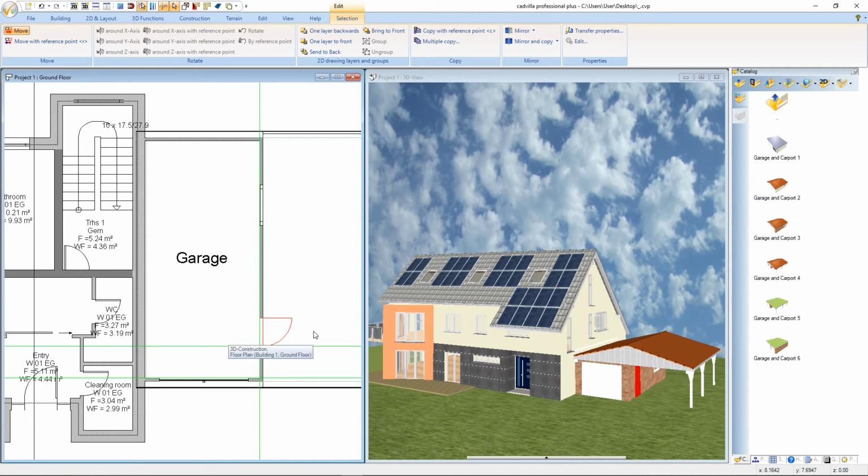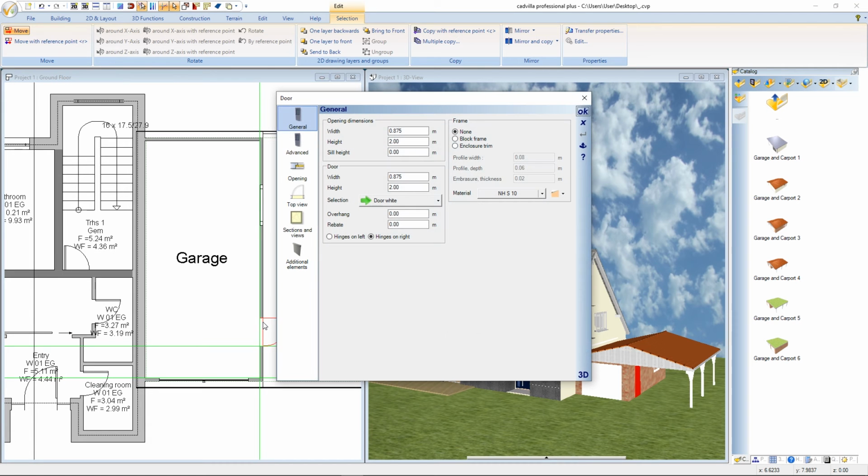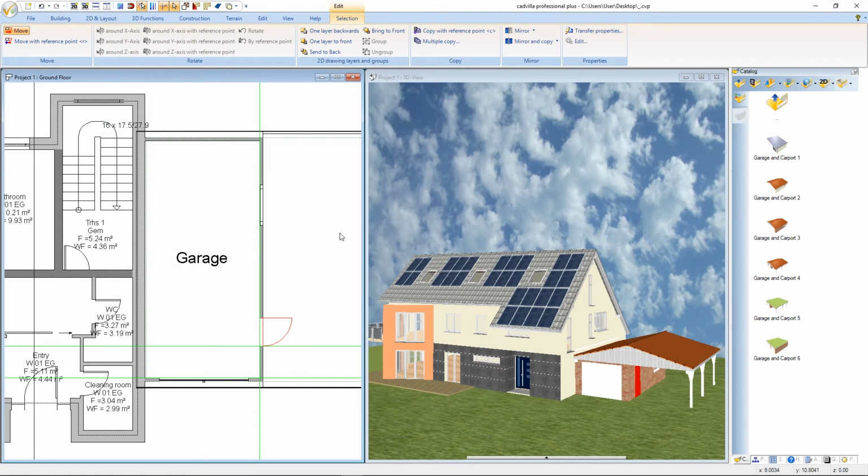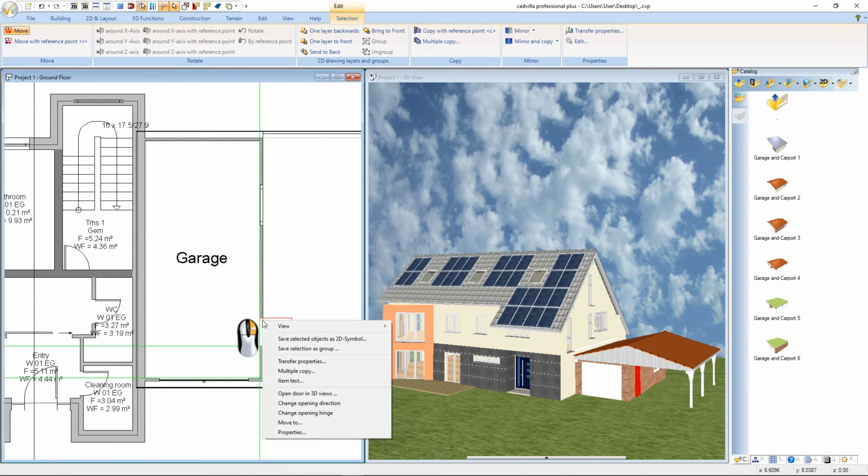Now we define the properties of the door. Therefore we make a double left mouse click on the already selected door. The properties open, and we enter for the height, for example 2.10 meters, and we confirm with Tab. We click on OK. And finally we also change the opening hinge of the door. Therefore we make a right mouse click and we select Change Opening Hinge.